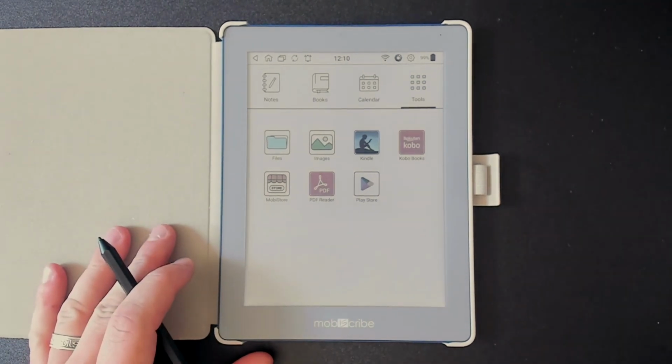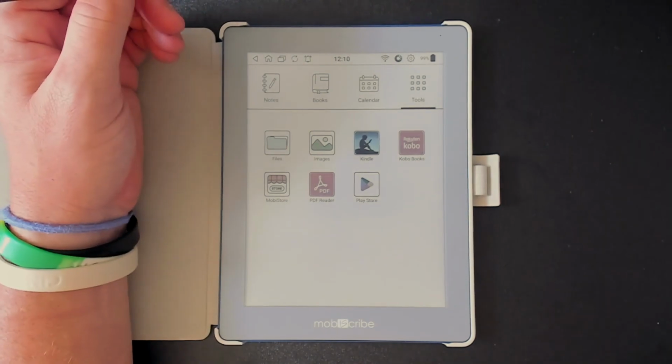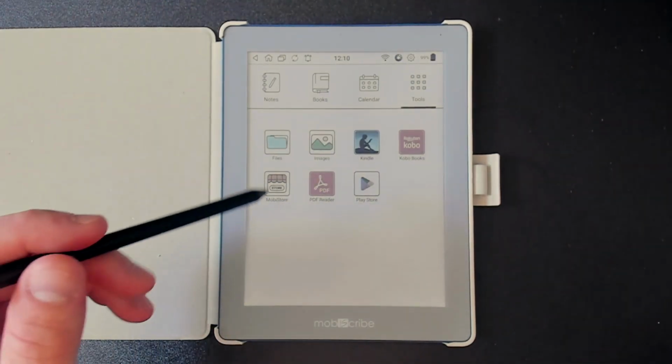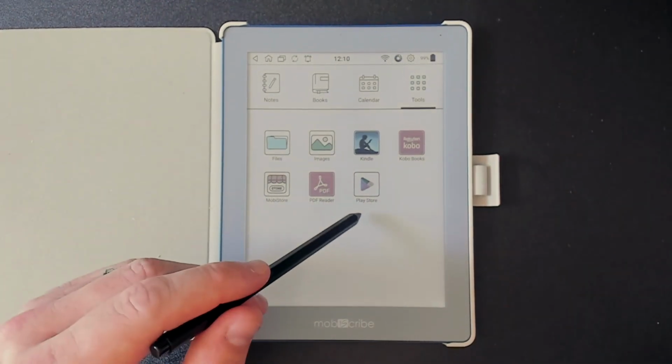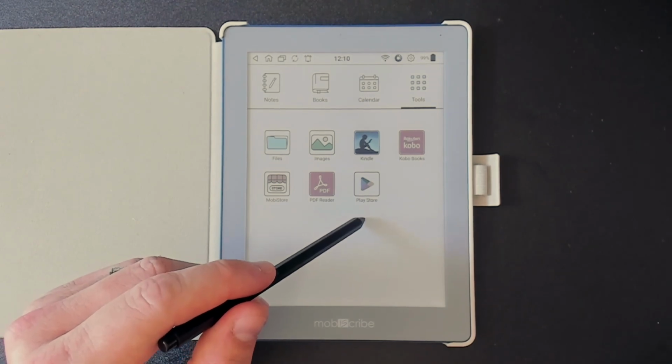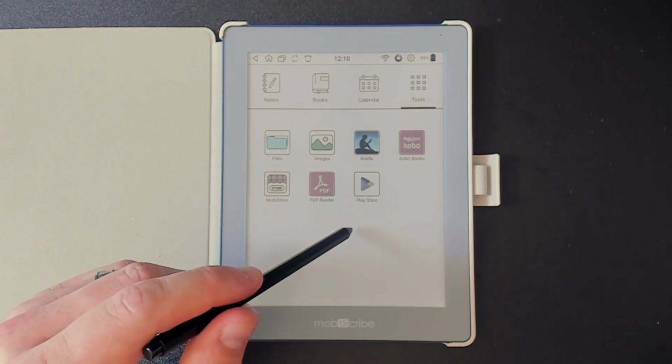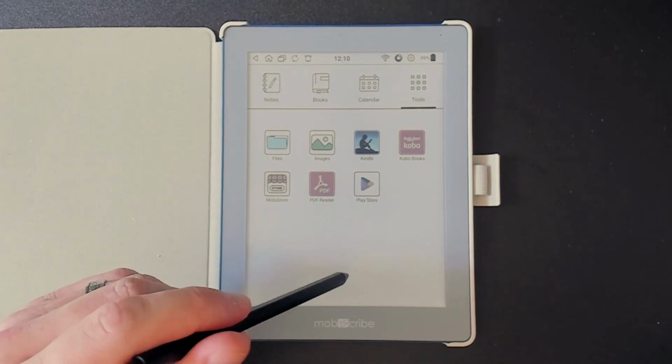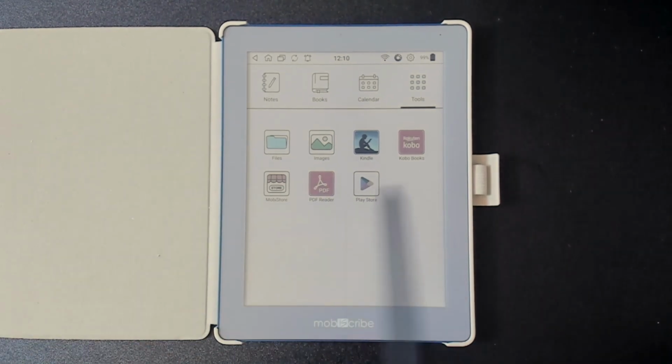I know there haven't been too many videos made on the MobiScribe Wave Color, and today I wanted to focus on the actual Play Store implementation. Now I'm not going to go all the way through this, but I do want to show how to change the settings to get this to show up.